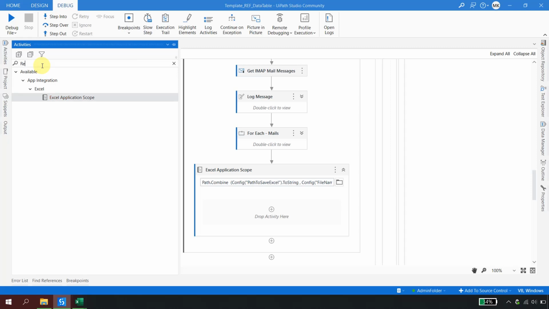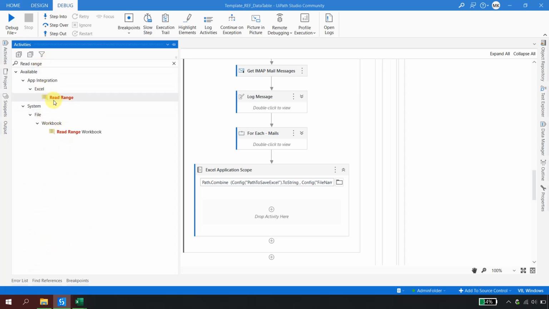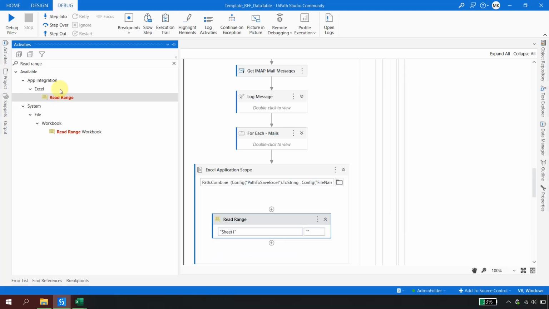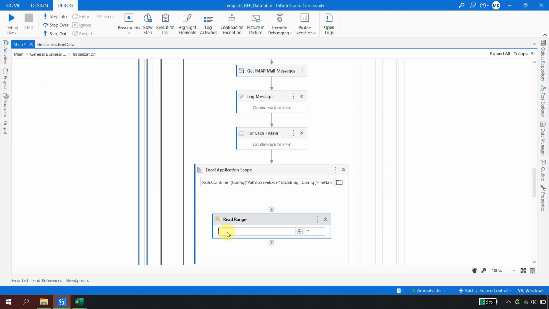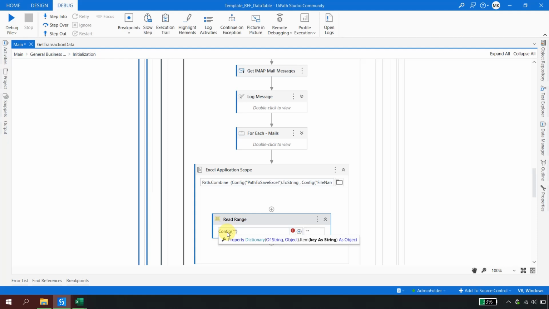To read the Excel, I am going to use an activity called read range, right? We have got two read range. I am using the Excel read range. Again, the same thing guys, Excel is a very important concept. In case you are new to the UiPath world and you don't understand Excel automation, I have this dedicated playlist explaining all the Excel activities. Please have a walk through it so that you understand why we have taken this one, right? So I have taken this because I am using the Excel application scope. Okay, now what is the sheet name? The sheet name for me is again coming from the config file, and we just pass it like this, .toString.